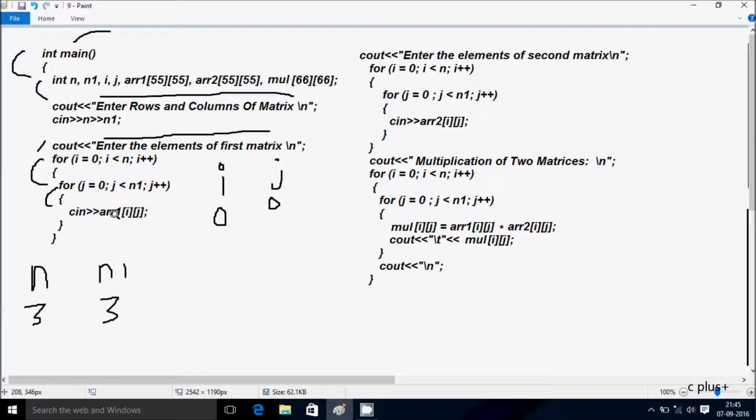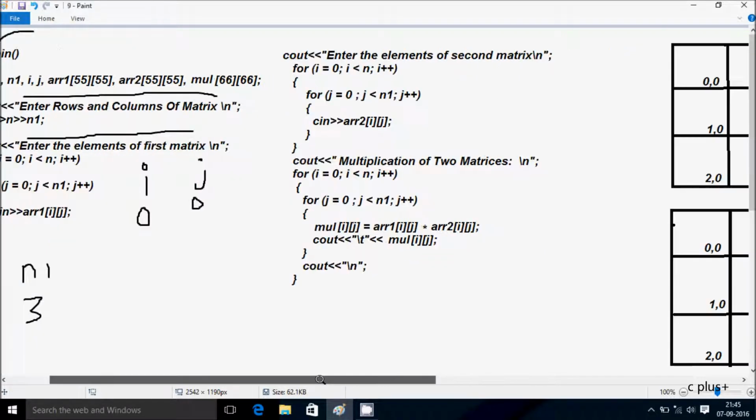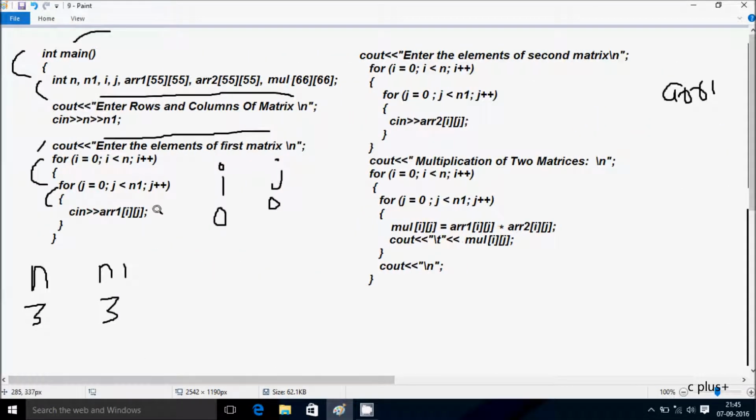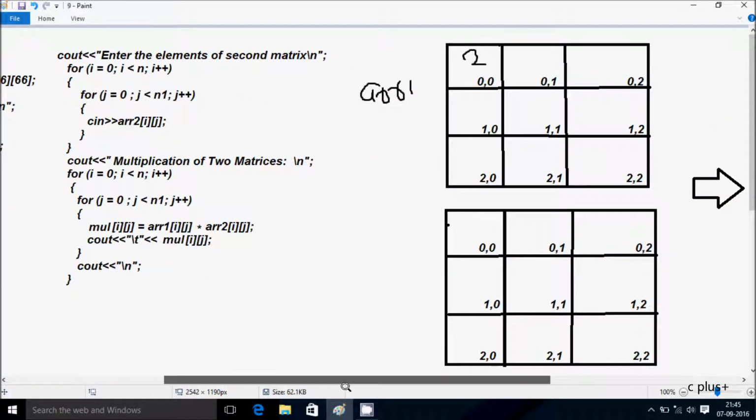So the cin function: let's enter r1[0][0] new element. Here I'm going to enter 2. After that, we increase the value of j, so j is 1 now. Check the condition 1 less than 3. The condition is true, cin function. Let's enter r1[0][1] new element. I'm going to enter 3.